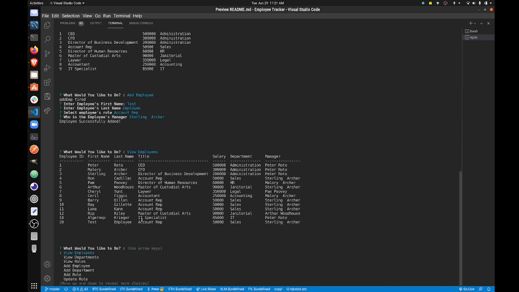Now if we click on View Employees, you can see test employee is there, account rep, sales, and he has the same manager as everybody else in sales. So that's pretty awesome. We can add a department.